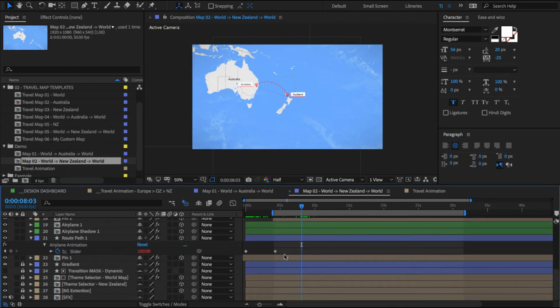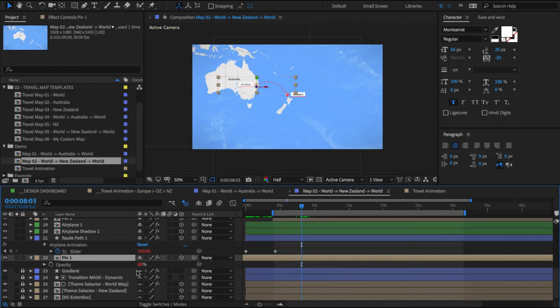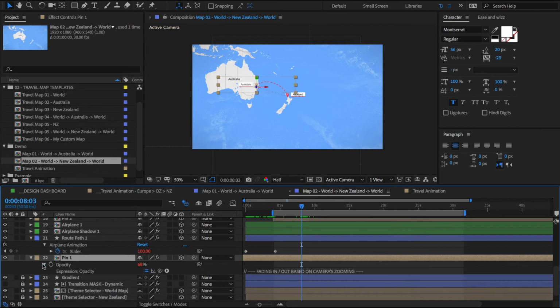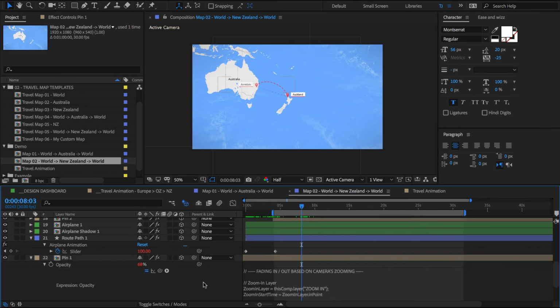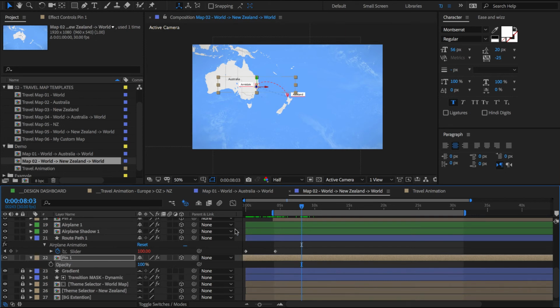I simply press T on my pin layer to reveal its opacity property. And you can see that it currently has an expression on it that's controlling when it should fade in and out. So we can click on the stopwatch while holding the Alt key, and that will remove any expressions from it.